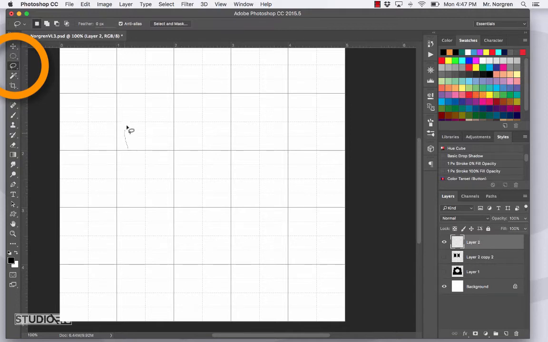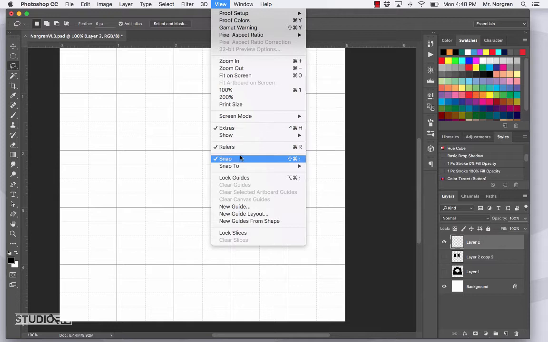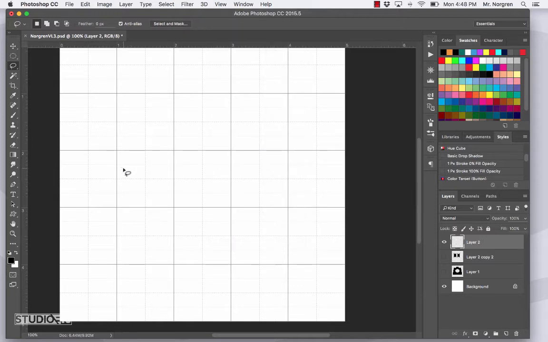Go ahead and draw some kind of freeform shape. And if you notice it's kind of making jaggy lines, that's not what we want. So Command D to deselect that, and guess what we need to do? Yep, click on View and go down to Snap. And now when I draw this shape, it'll be a nice free-flowing shape, and I could draw whatever I want.